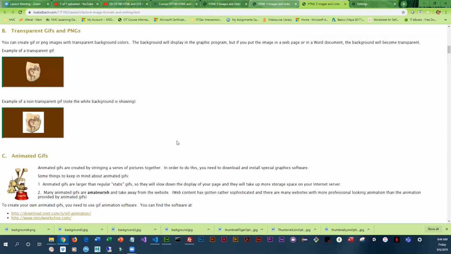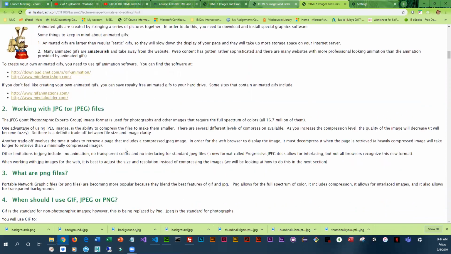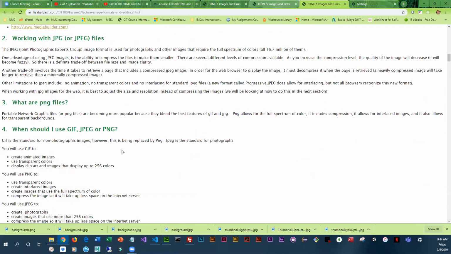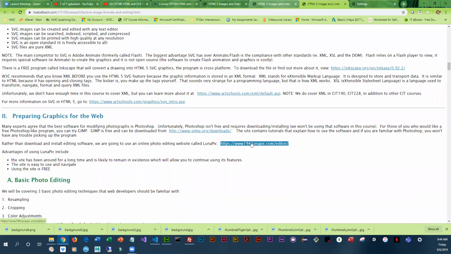Now, I will admit that I am a Photoshop user. I love Photoshop. I use it all the time. Unfortunately, Photoshop is an expensive program. So I do show you how to use LunaPic, which is an online editor. Okay? If you prefer to download a program and use it offline, GIMP is very similar to Photoshop. So if you've ever used Photoshop, but you don't want to pay the money, you may enjoy using GIMP. Again, LunaPic is free. It does a pretty good job of basic photo editing.